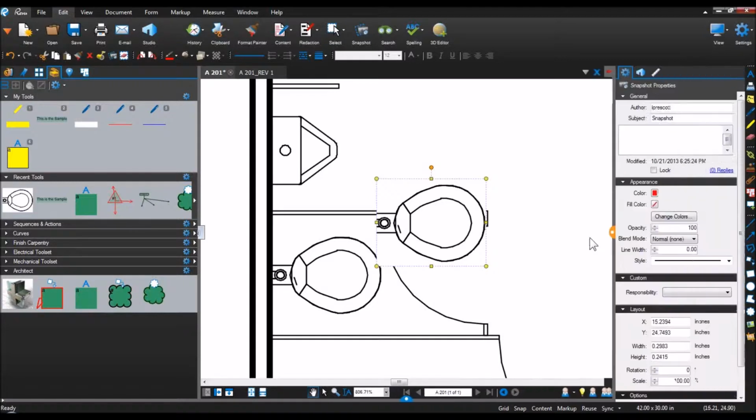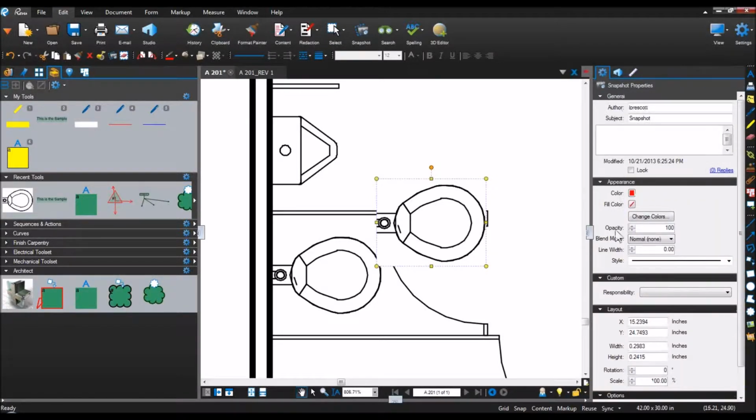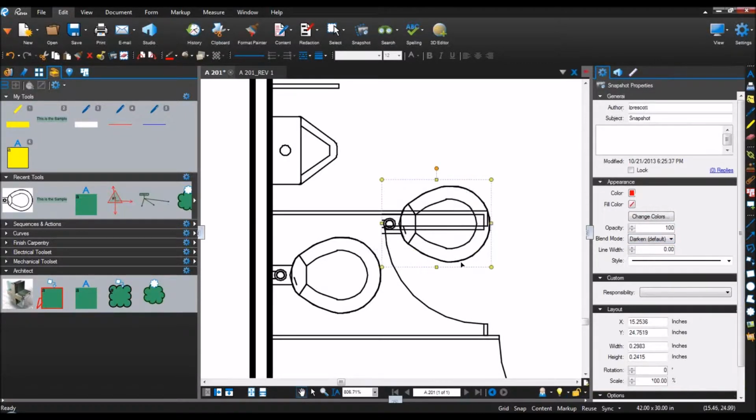So I'm going to come over to my Properties panel. You're going to see right down here under Blend Mode, I'm going to select Darken. You're going to see that the toilet now becomes clear. Well, this is great. I can now redline with this if it was red.